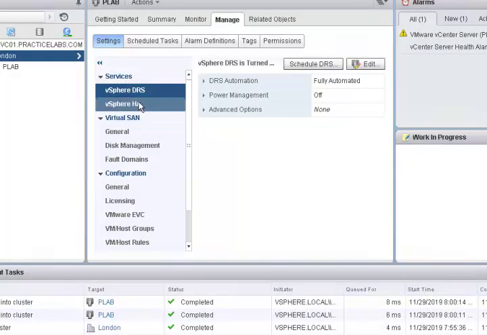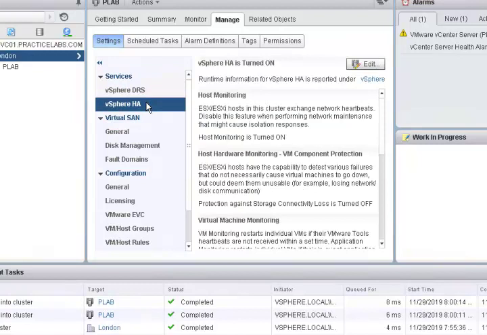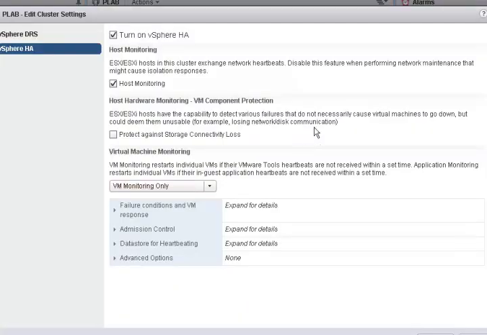Next, let's click on vSphere HA. These are the HA settings, and you can click on Edit in order to make changes if necessary. Let's go ahead and cancel out of this.